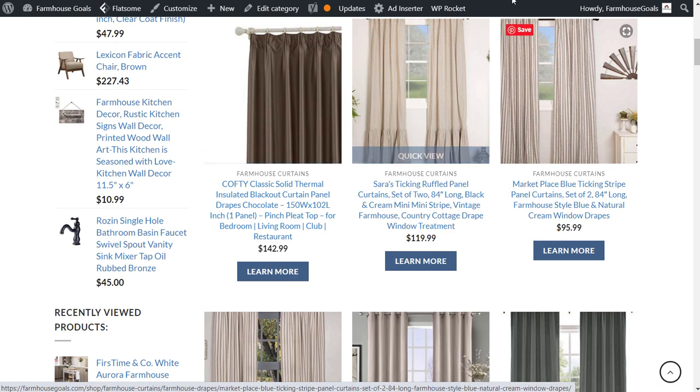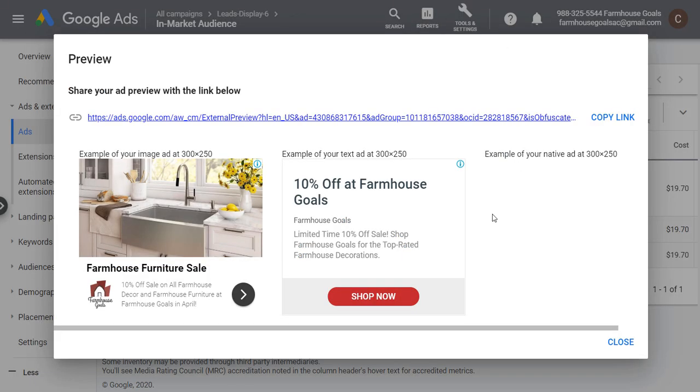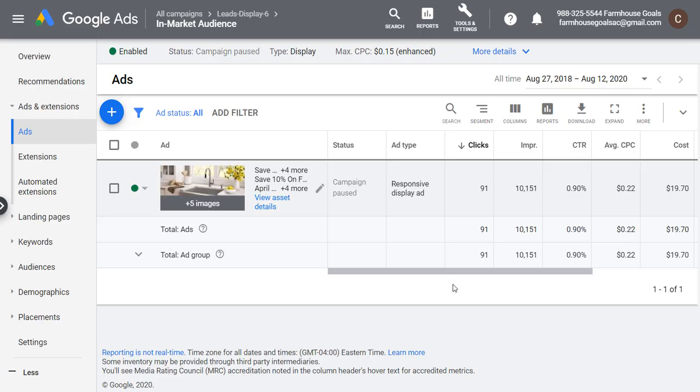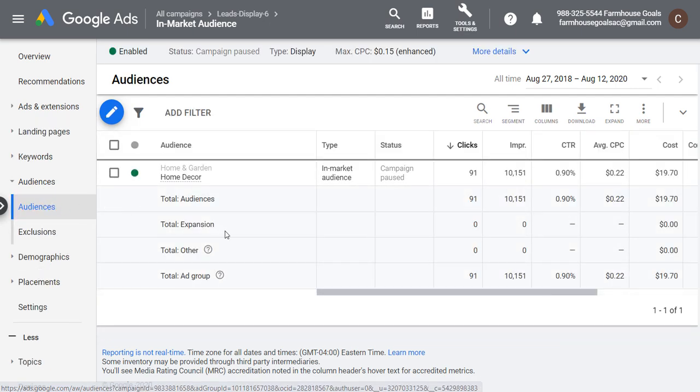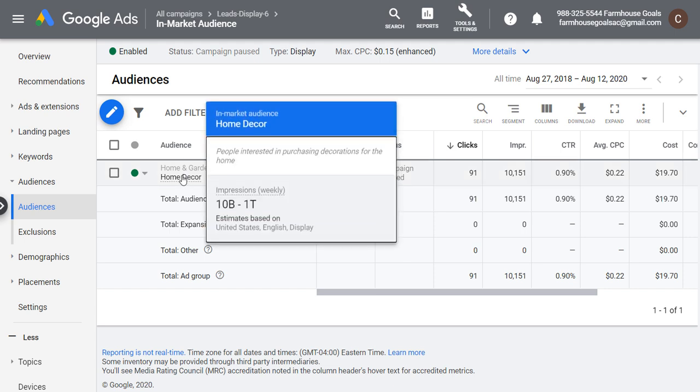So another example, if we come over here, you can see these are examples of display ads. So this is a display advertising campaign. If we come over to audiences, so with display advertising, you're usually targeting audiences. You can also target content as well. So I can target a specific page on the Google Display Network, or I can target some of their built-in audiences. So this is an in-market audience for home decor, people interested in purchasing decorations for the home.